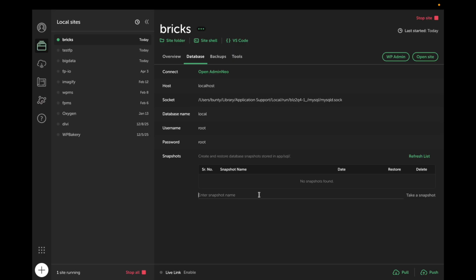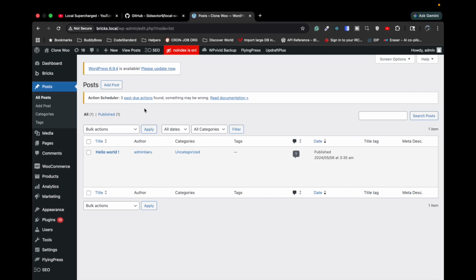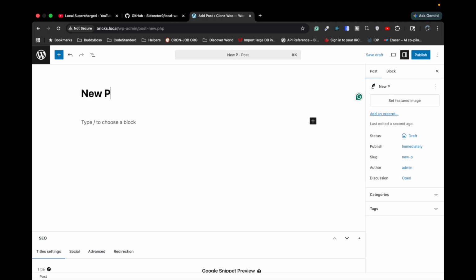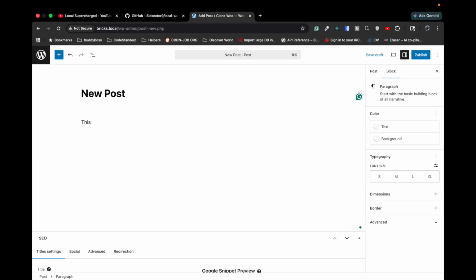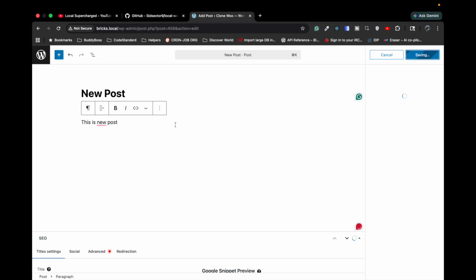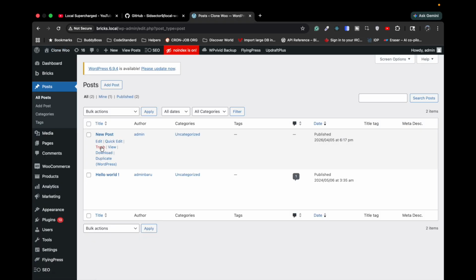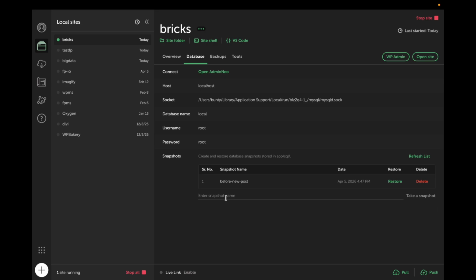I'm going to name it before new post. So it created a snapshot. This will take time based on your database size. This site is just a demo site, so it does not have a big database. Now I'm going to add a new post. This is new post, and I will publish it. Now we have two posts over here. So I will name this snapshot after new post.